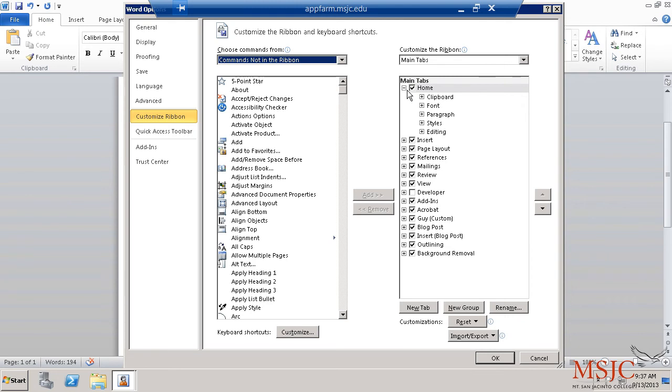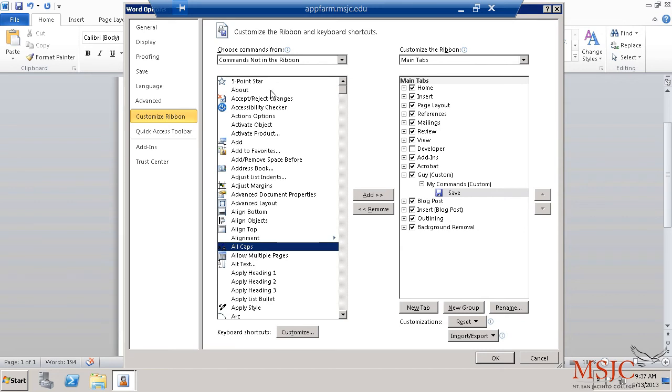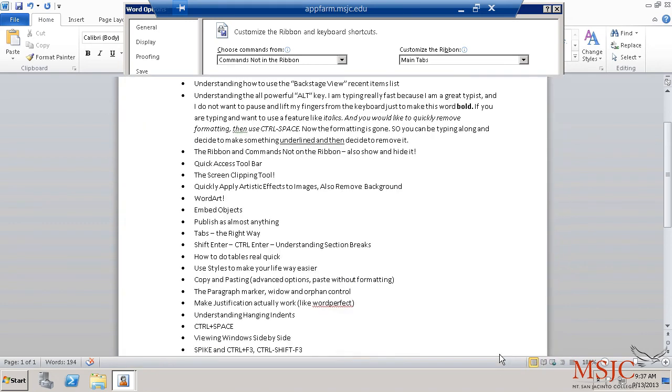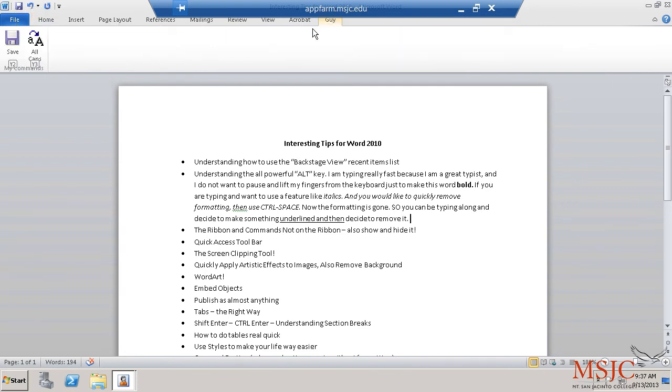So look here. I have my Home tab, my Insert tab, my Page Layout tab. I have all these tabs. Do you see them all? And you can basically grab one of these tabs. In this case, I'm going to grab the Guy Custom tab. And I've got my group, which is called My Commands, and I've added a Save button in there. But let's say I wanted to add the All Caps feature because that's not in the ribbon anymore. So I'm going to add that over here, and now I've got all caps. So I'm going to click OK. And now, watch this. I can click on Alt Y, and now I'm in the Guy ribbon. And notice I've got my all caps.